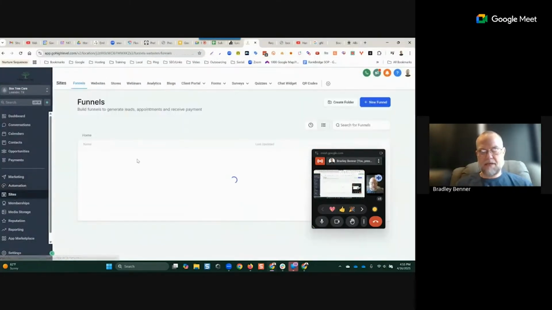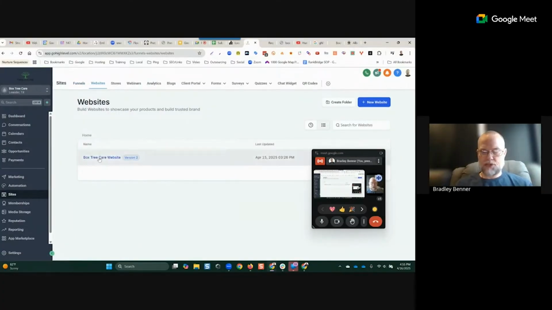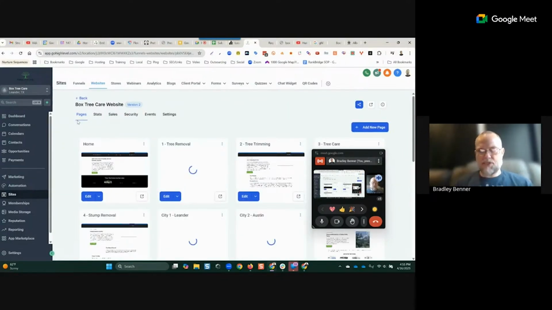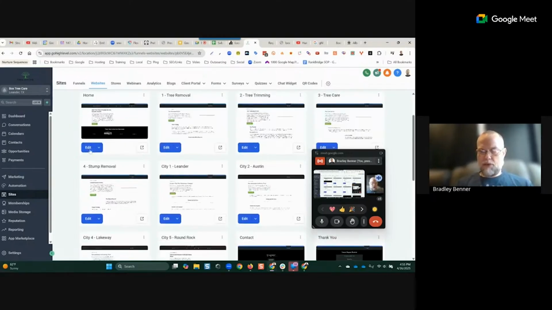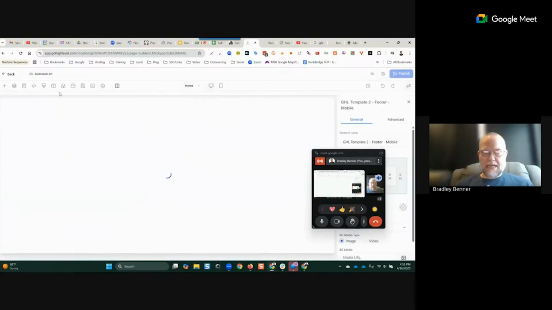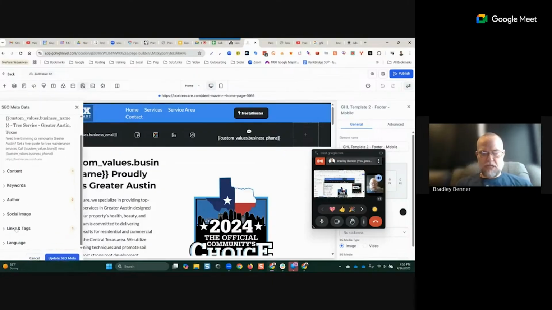We're going to go to sites because his site is a High Level site. Okay, I practice what I preach. So we're going to come in here and take a look. By the way, I'll show you custom values in a minute, but if we go in and look at the homepage just as an example, in High Level you go to SEO, metadata, and scroll down to links and tags.